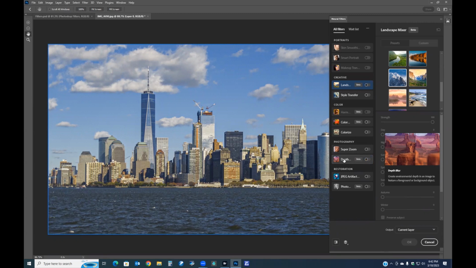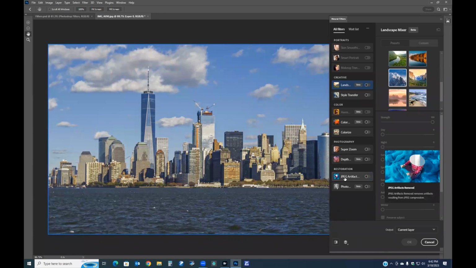This depth blur can make the foreground or the background be sharp. It affects the bokeh. This probably isn't the best image to do that on. JPEG Artifacts is a good one if you're dealing with a low resolution JPEG image, say one that you might download from Instagram or from Facebook, and you need to be able to clean it up because maybe you have to make a print of that because the person did not send you the file like they should have. So this can help with that.